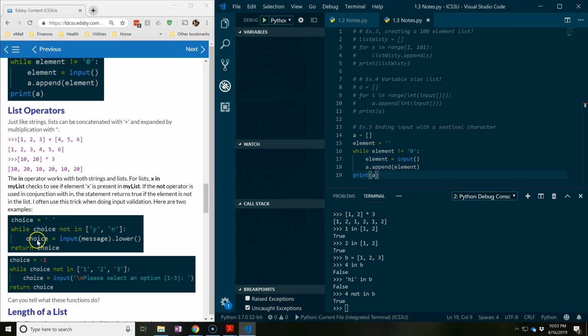So we take the input choice, and we display some message, whatever this message contains, and convert the input to lower case. Then it's going to come back up here, and if this variable choice is not y or is not n, then it's going to go again and do the input again. So this will never end if the input that's entered and stored in choice is not in this list, y or n. So this is pretty cool.